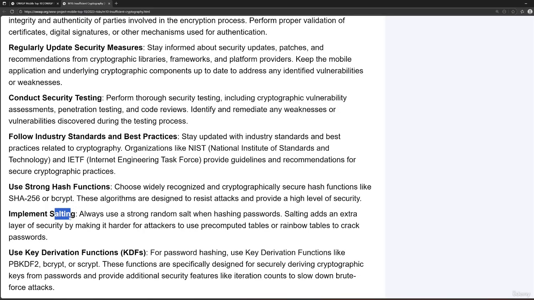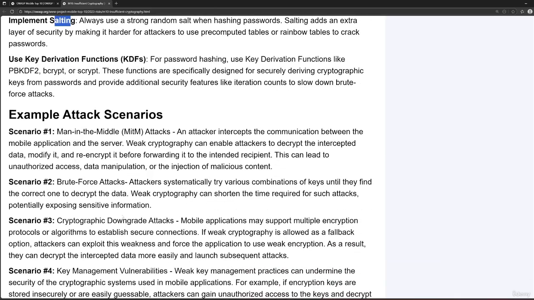So salting means that, let's just say we encrypt A, we don't just encrypt A, we add something, like AB, make it AB, then encrypt it. That adds an extra layer of security by making it harder for attackers to use pre-computed tables or rainbow tables to crack passwords and so on.